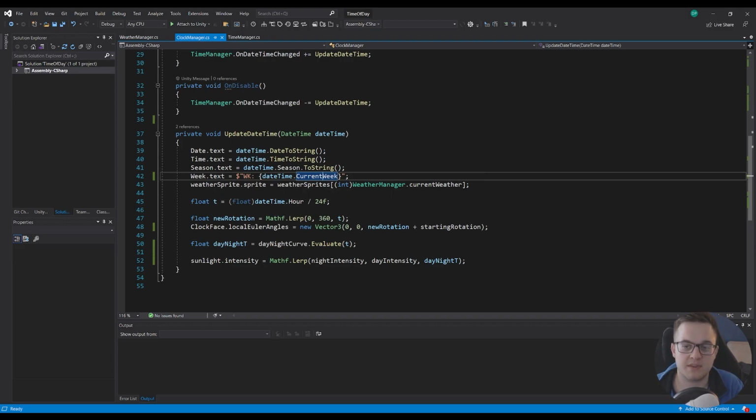And then we're going to set the weather sprite to whatever the current weather is. I'm not going to cover the weather manager. I'll put a link up here to a video I've already done on a weather manager, which goes into a lot more detail about how the weather system could work in this. And then we need to get a t value for our lerp. Again, I have a video on lerps, which I'll put up.